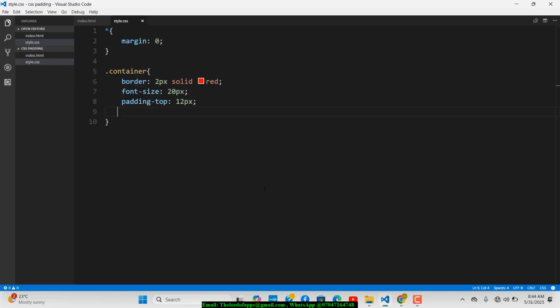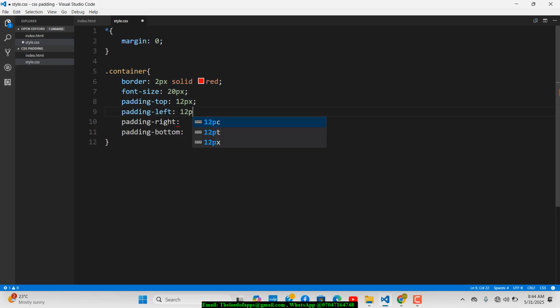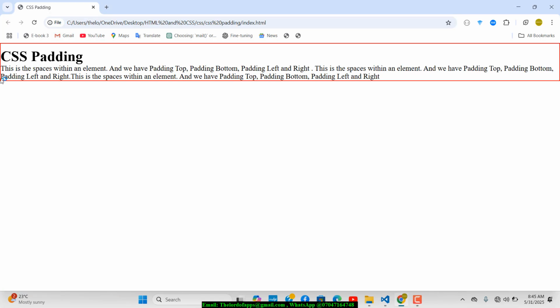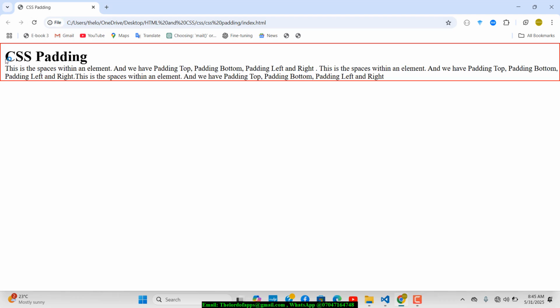So that is it. We also have, let me bring this back, padding-left. Let's still do 12 pixels. I'm going to take away these two, save the changes, and if we refresh here, there will be a space at the left. Let's refresh here. You see that it pushed that a little bit away from the left.